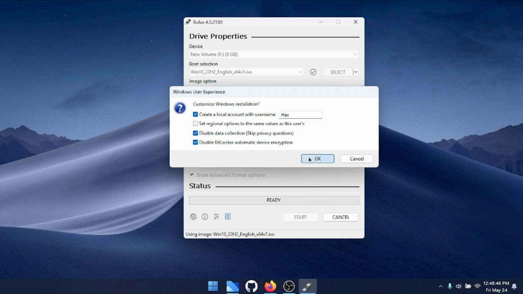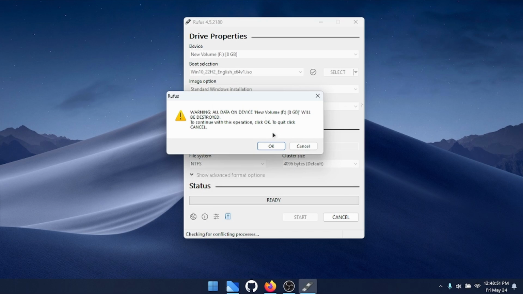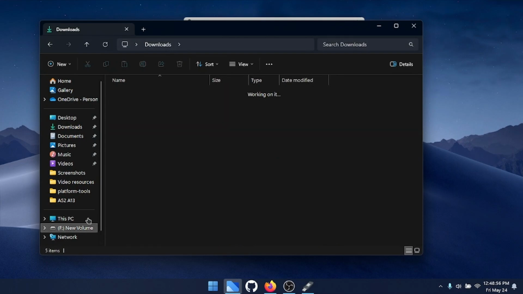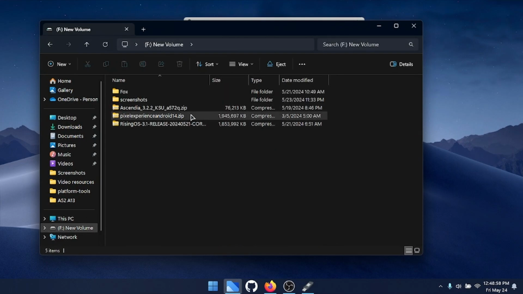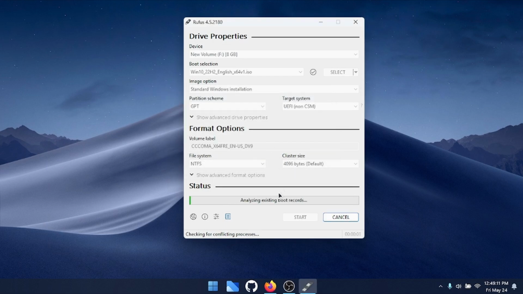Now you just have to click on OK, and then you receive this warning. It's telling you all data on the USB pen drive will be lost. So if you know you have data on the USB pen drive that you want to save, just do it. In my case, none of it is useful to me because I have it on my other flash drive. So I just have to click on OK. Now this process is going to begin, and it's going to take a little bit longer based on your system hardware, so no need to rush at all.